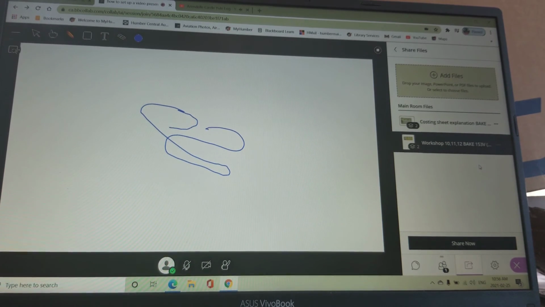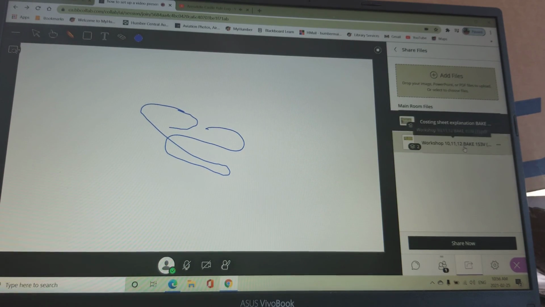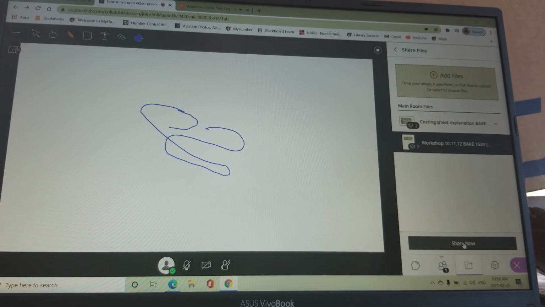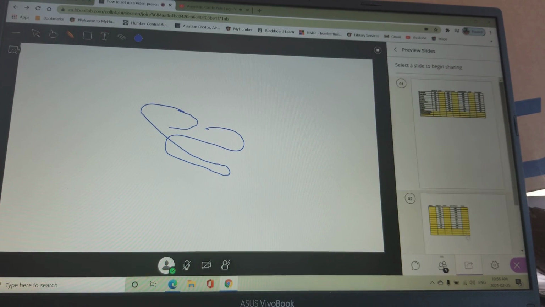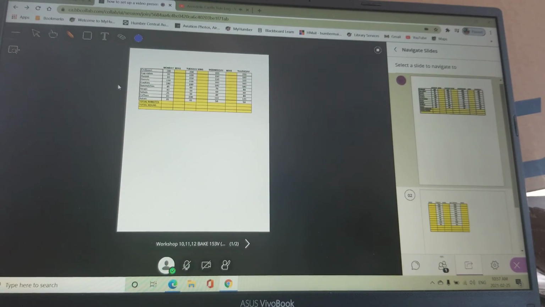So once this is downloaded, it's now highlighted. Don't click on that. This is just for you to choose which one you want. And then you hit the share now, and you can see you've got two pages. Click on the top one, and now it's shown on the screen. And that is what you, the participant, can see.